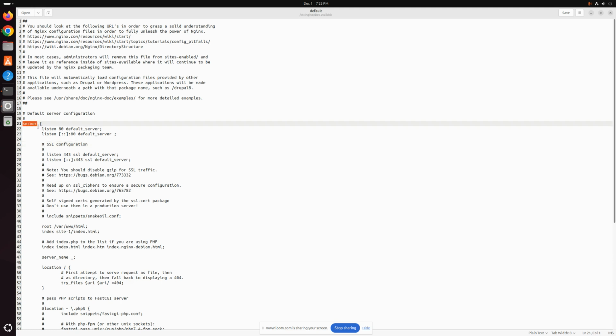So here is the server block. That means my server configuration starts from here, and it's listening on port 80. It is the default server. There has to be a default server, and there can be only one default server. So right now this is the default server.